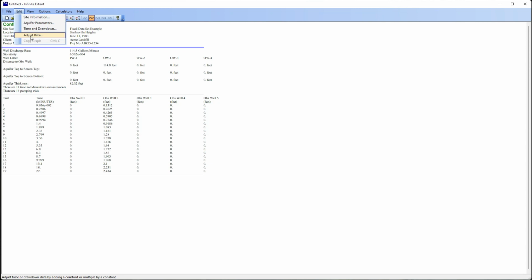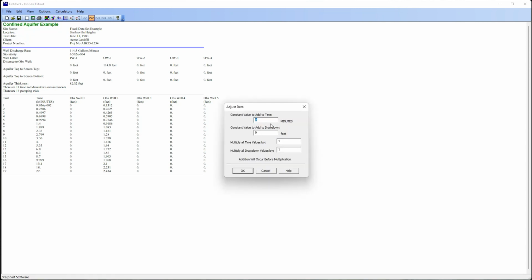Also, I can adjust my data. I can add constant values to the time and the drawdown, or I can multiply them by a value. This is useful if you need to make any adjustments to your data due to measurement errors.